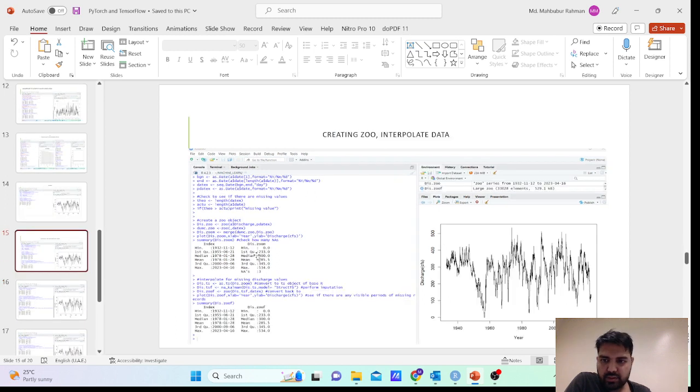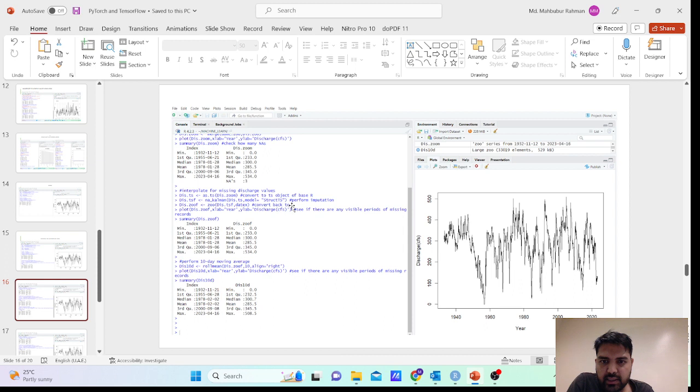The next one is creating zoo and interpolating the data. Same. So here is the zoo function. The same code I need to write for the zoo function and interpolating the missing data. We can see the summary and the graph from here. And then next is the missing period records, and to see the visible record we can see from here, tables the data.